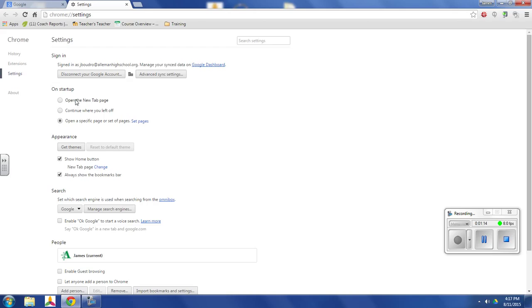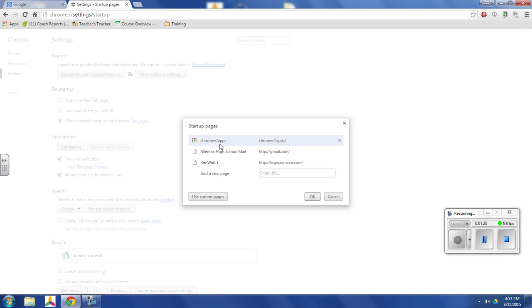Next one, on startup. Now oftentimes people, when they start up Google Chrome, just have a blank page, but you know that there's always certain sites you always want to go to. So I've selected these three. Google Chrome apps, we'll be talking about those later in the year. Gmail. Now because I've already associated my Alleman High School Google identity, whenever it says Gmail, it's just going to take me right to my Alleman High School email account without having to log in. It'll just boom, go right to it.